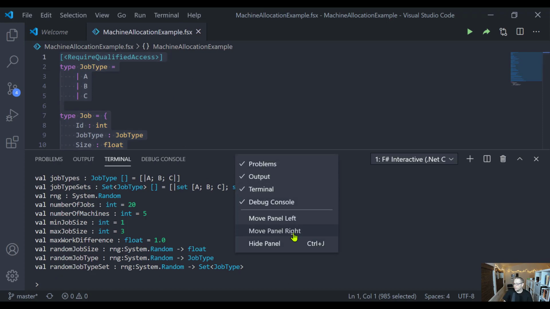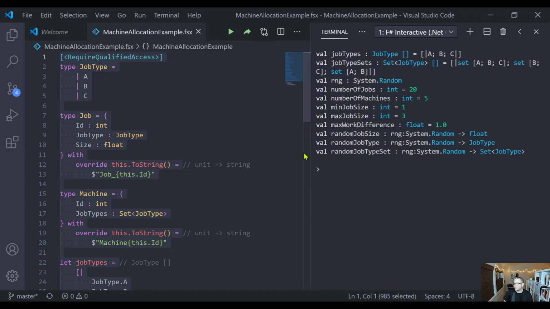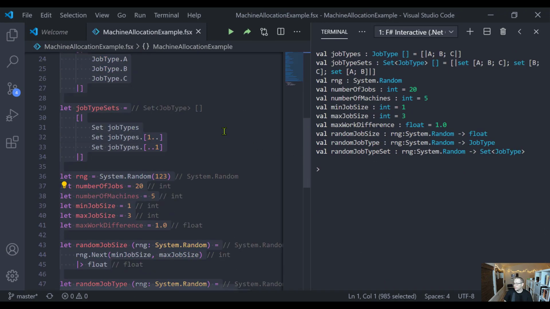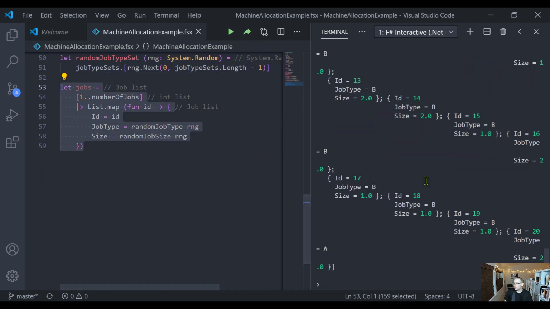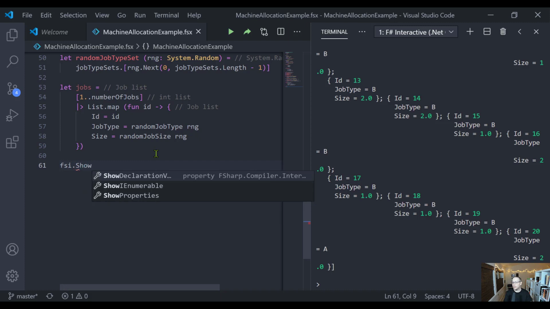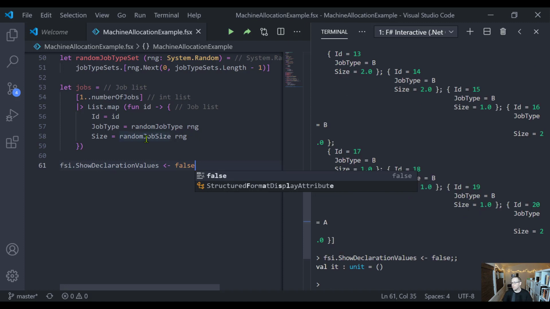I'm going to put this over here on the right, just so we can see some of our code and what we got going on over here. And now I'm going to generate some jobs. So I created some jobs, and the FSI is printing those out for me. One of my favorite things to use is this, probably one of my first questions on Stack Overflow back in the day: fsi.ShowDeclarationValues false, right? So it won't keep printing bunches of stuff out every time we create something.